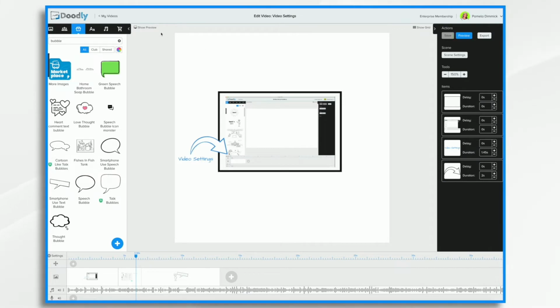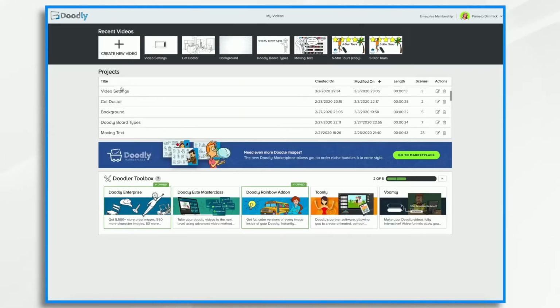There's one last thing I wanted to show you, and that was how to duplicate your video so that you can make multiple versions of it. To do that, you're going to do it in My Videos. Here's the video that I just created. I'm going to right click on it and I'm going to click duplicate video. Now I have a copy of it.